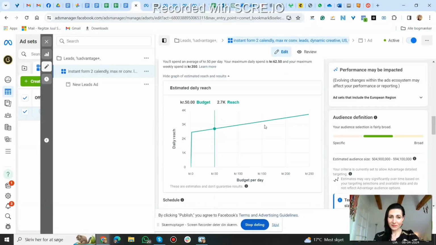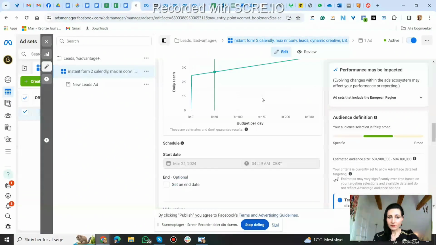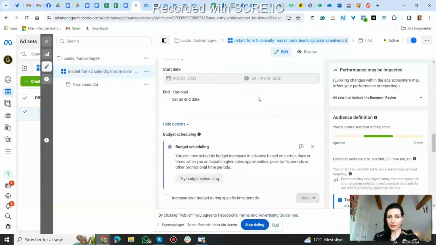So here's a graph of how much you can expect. Like here I have my daily budget at 50 kroner, then I can expect about 2,700 reach. That's what it says up here. It doesn't matter too much. You can also set an end date. I never do that. You can just go in and turn it off anytime.